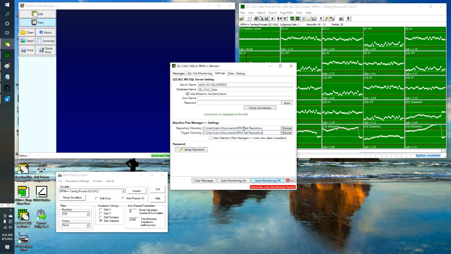So for the repository directory, here's the directory path. For the trigger directory, here is the path.